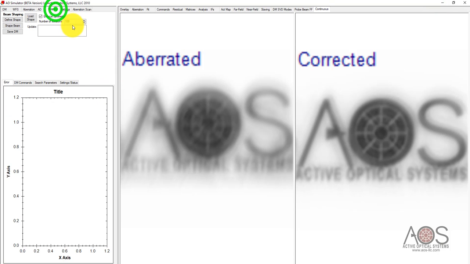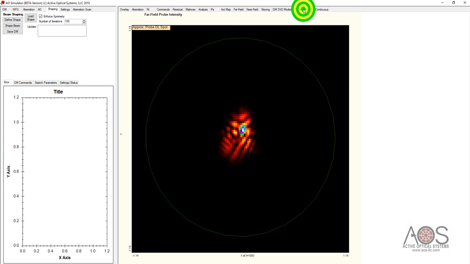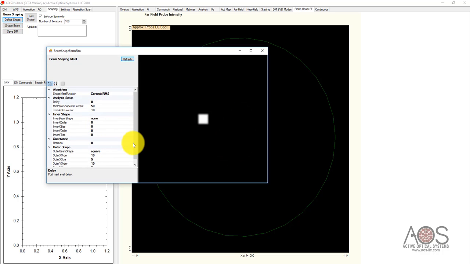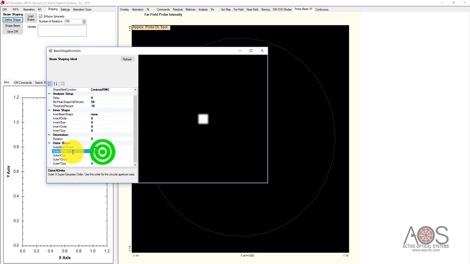We can do beam shaping with it, and so I can define a shape of a beam or load a shape. And I'm going to say, let's try to create a, let's see, these are the orders. So I'm going to make this like, let's keep it 10th order. Let's try to make a line focus. So we're going to say 10th order, and we're going to make one axis 4 and one axis 10 or something like that. Refresh this.